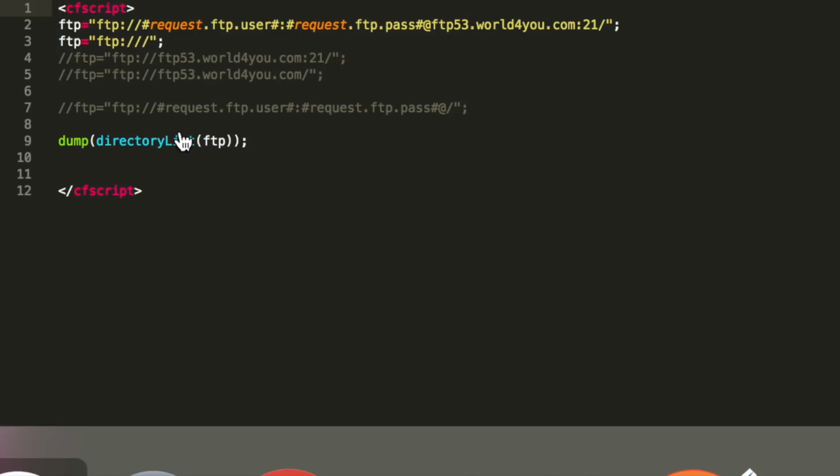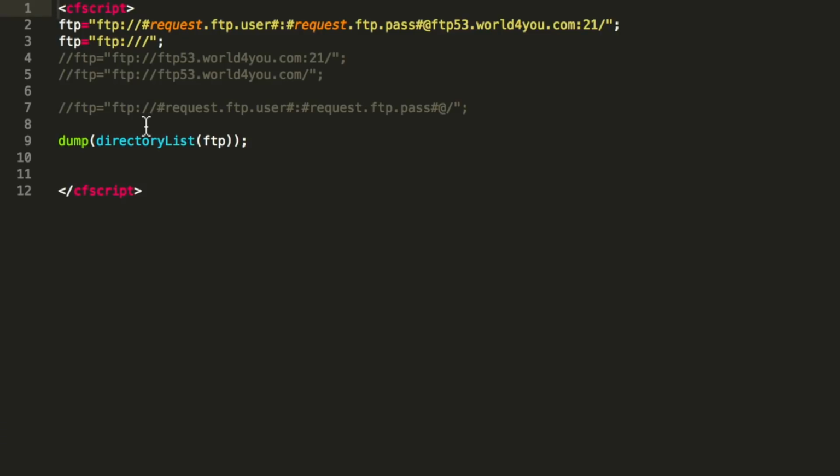So when you do that, you have one problem, that it always shows all this information here in the listing, because that's part of the path. And this has the username and password in it, so you don't want to have that. So maybe you want something more like this, that it only shows FTP.